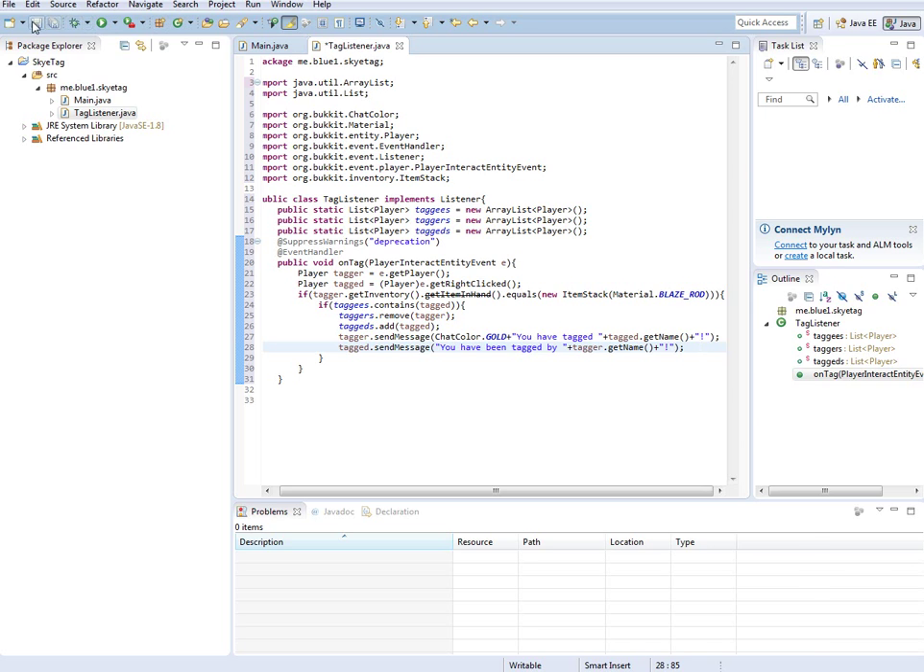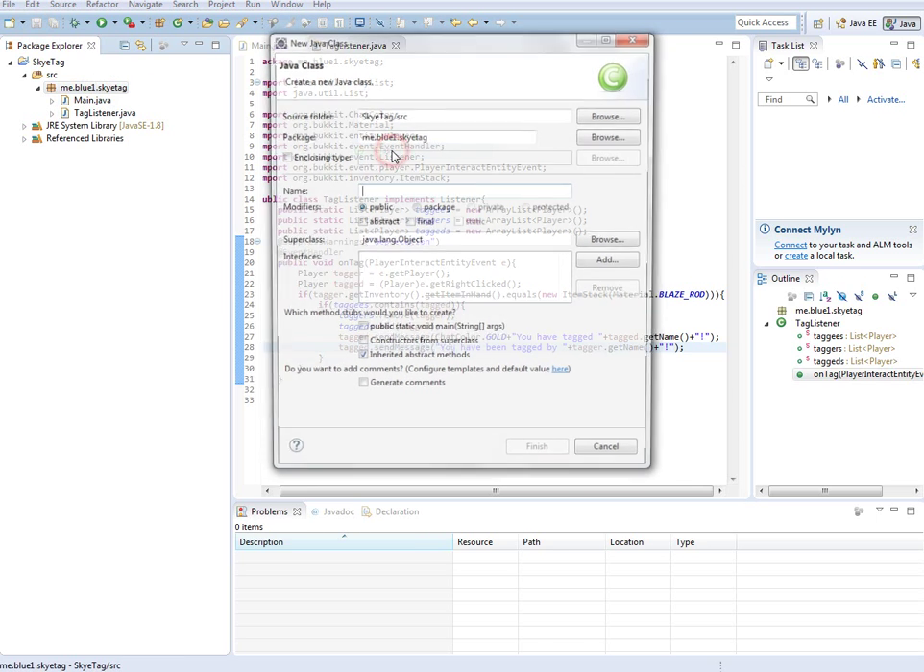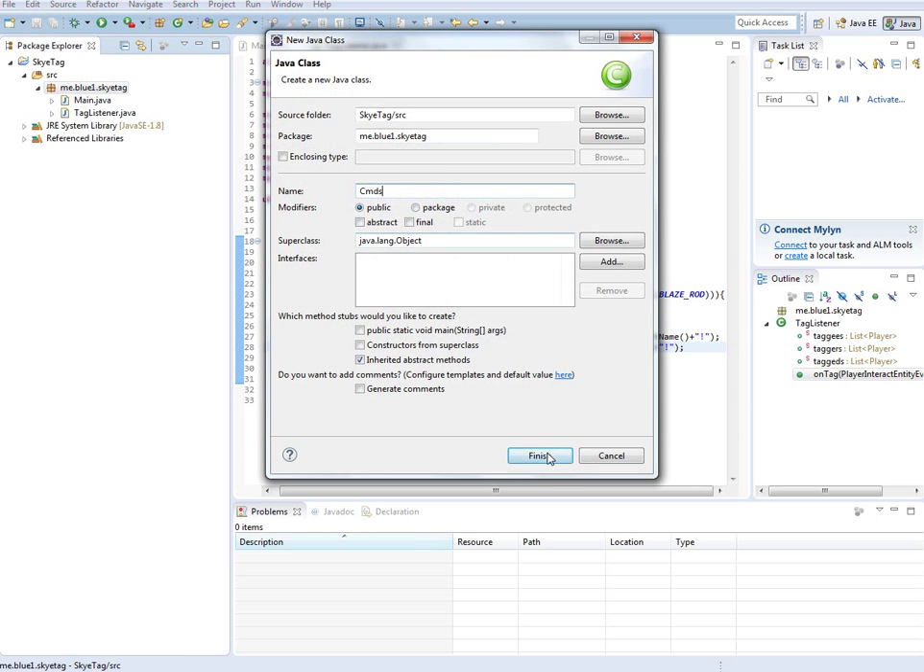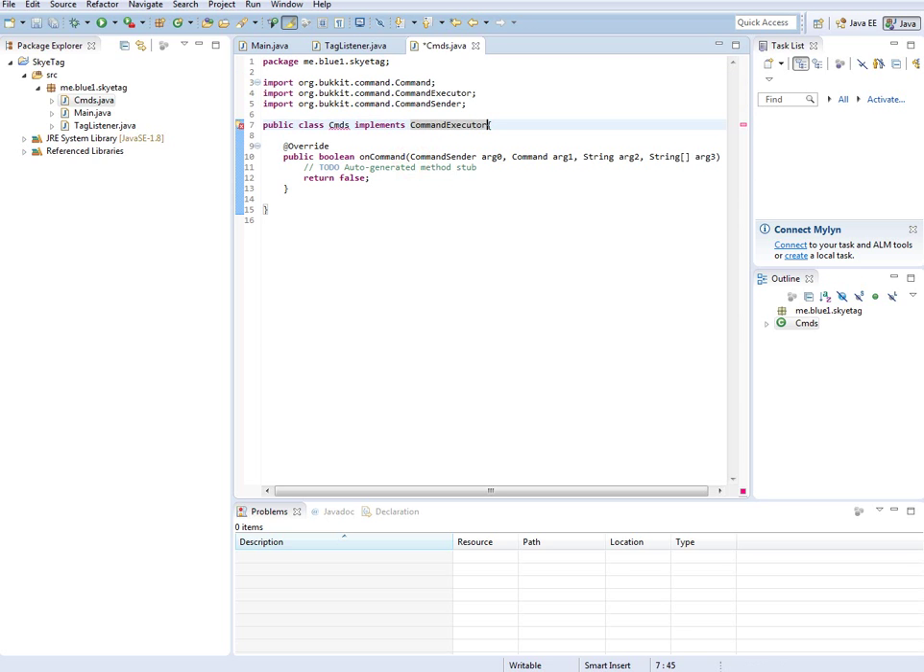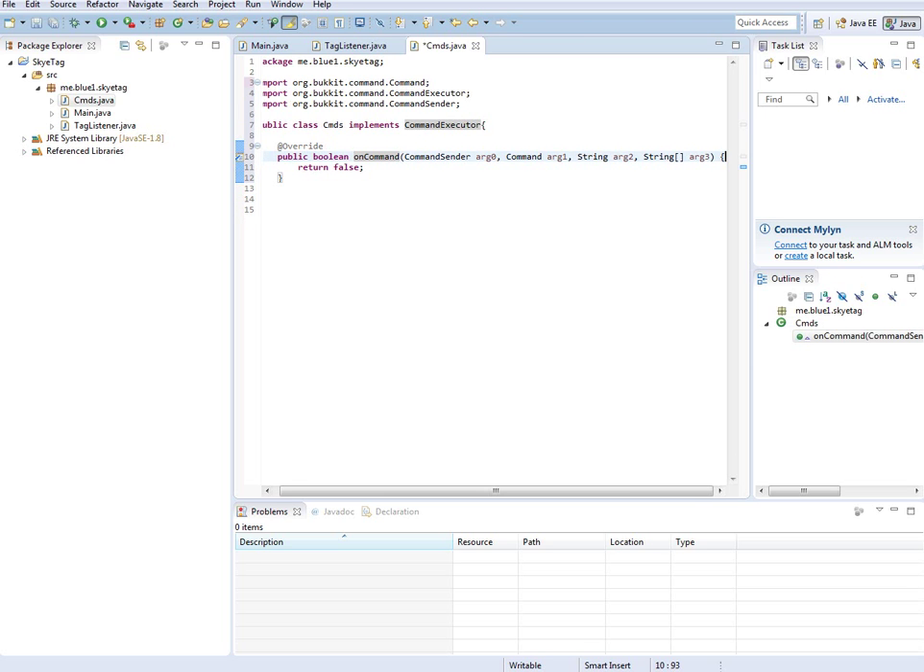Okay, now we're gonna have to create a command class. I love just calling him CMDs, it's so nice. Implements CommandExecutor, oh, that's capitalized. So we're gonna have to Control-Shift-O on that. We're gonna have to add unimplemented methods. Gonna get rid of this to-do auto-generated stub. Gonna have to return true. Oh, I forgot we're gonna have to make the plugin.yml too. That would have been a stupid mistake. I'll have to remember that.